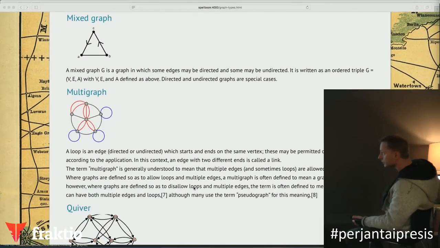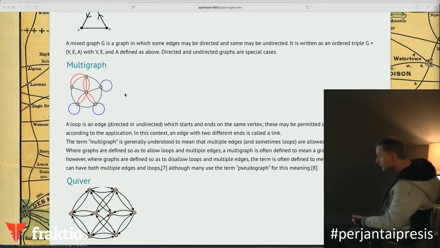And then there is a multigraph where there could be multiple edges between the same nodes. These are actually the links, I think. And then there are loops.